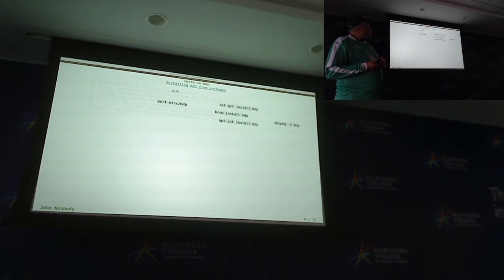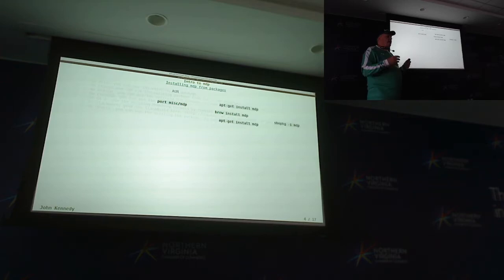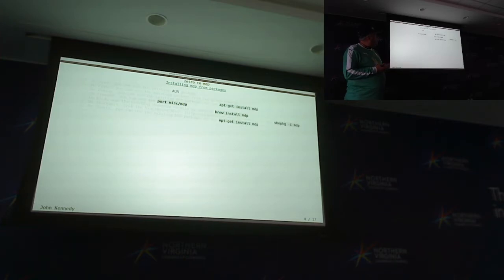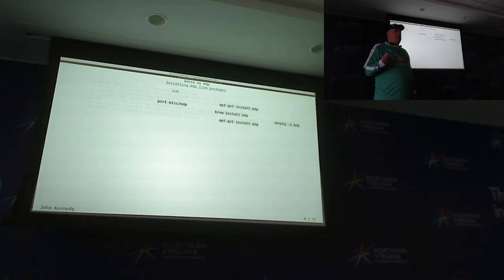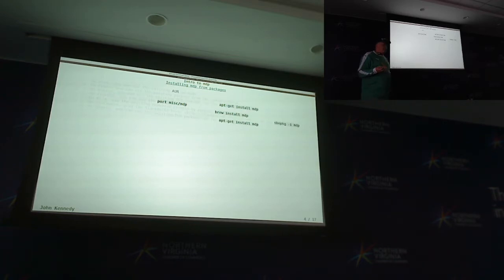So, installing from packages. On Arch, you can use an existing AUR package. Cygwin has MDP in the startup programs. On Debian and Ubuntu, you can use apt, but there are all the different ways to find it. Obviously, with Linux subsystem for Windows, it depends on which Linux you install. It'll be there, and I believe it's in the package manager for Fedora.